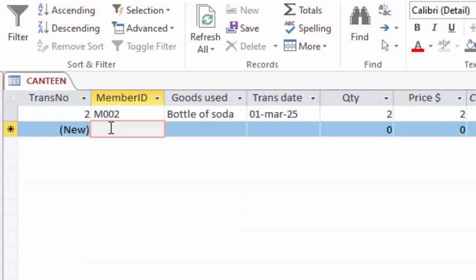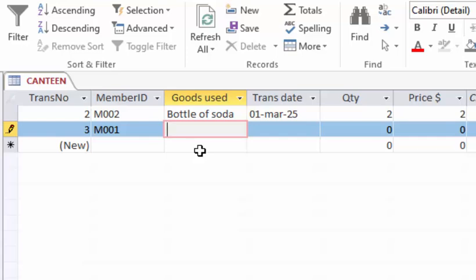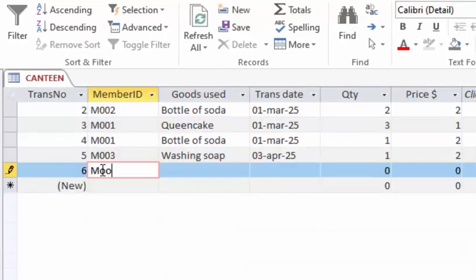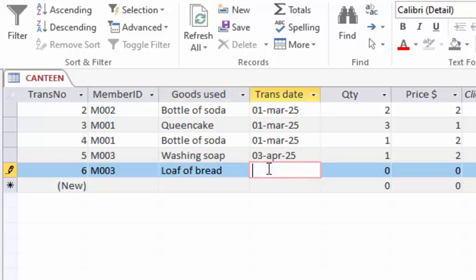Then M001 consumed queen cake. Three took a loaf of bread on the same date. Two quantities and the price is 3.